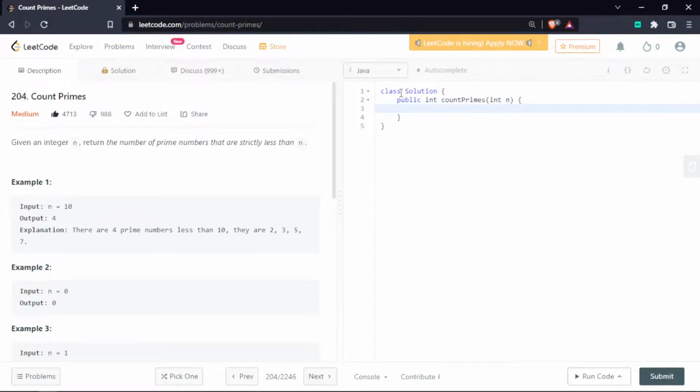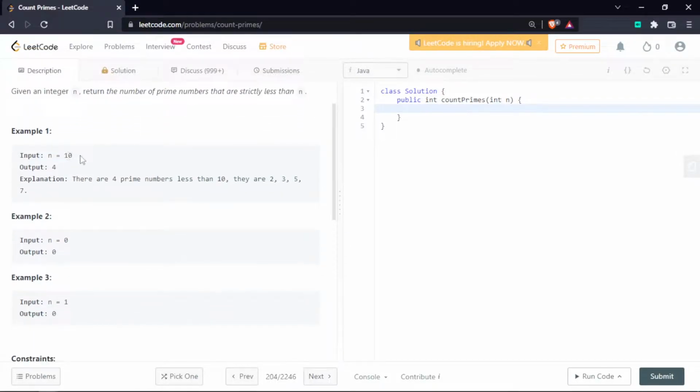Hey everyone, in this video we are going to be solving this Leetcode problem 204, Count Primes. So let's see what the problem is. Given an integer n, return the number of prime numbers that are strictly less than n. So essentially we are given a number and we have to return the number of primes present below that number.